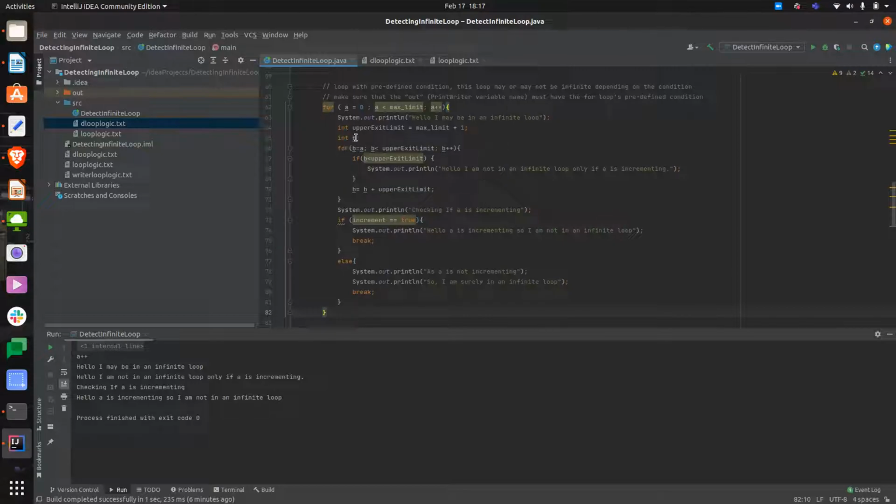And then we are having a variable b, we are putting it as a, and then we are comparing it and incrementing it. And then, if b is less than this, we print "hello I am not in infinity loop" only if a is incrementing, and then we are incrementing it. So the reason to do this is, as I have told in the third part of the algorithm.